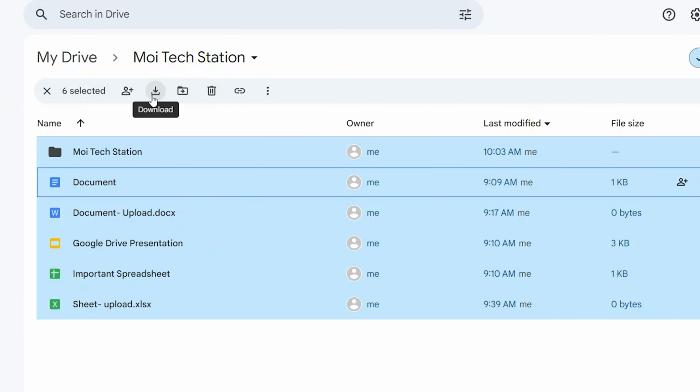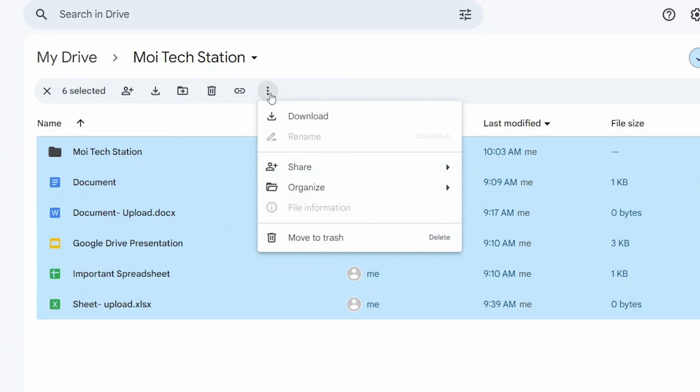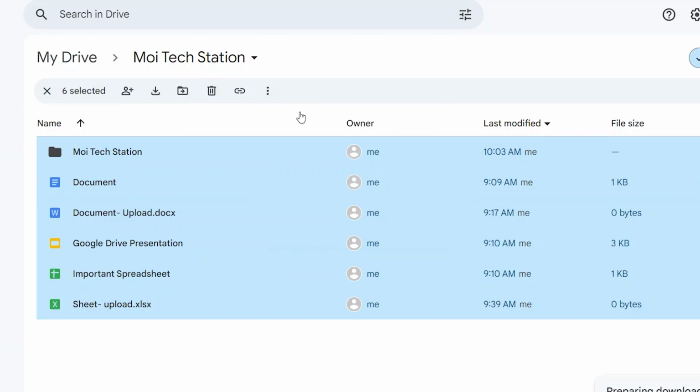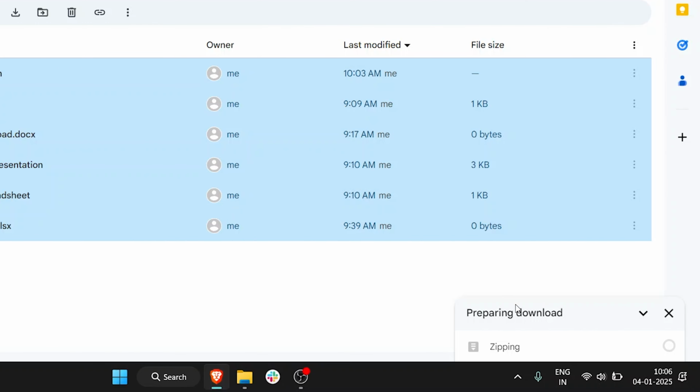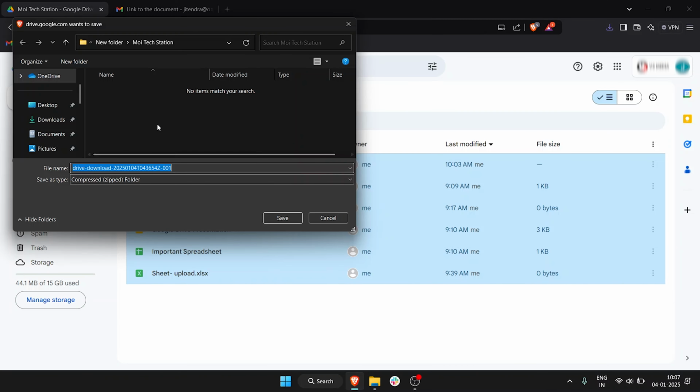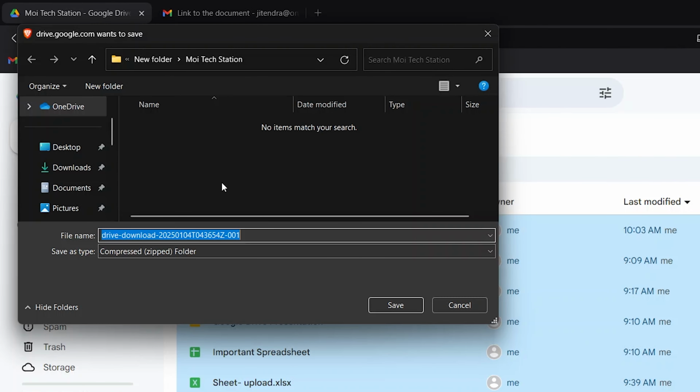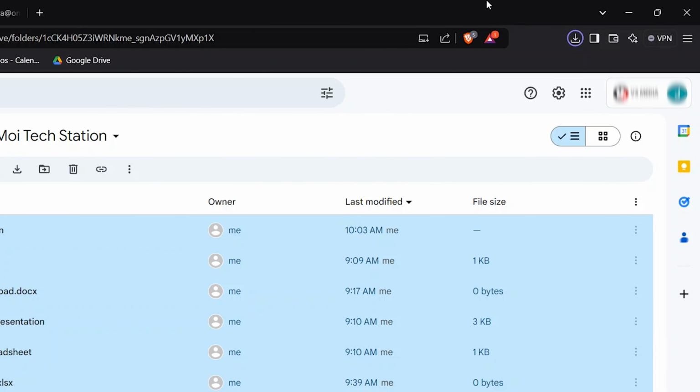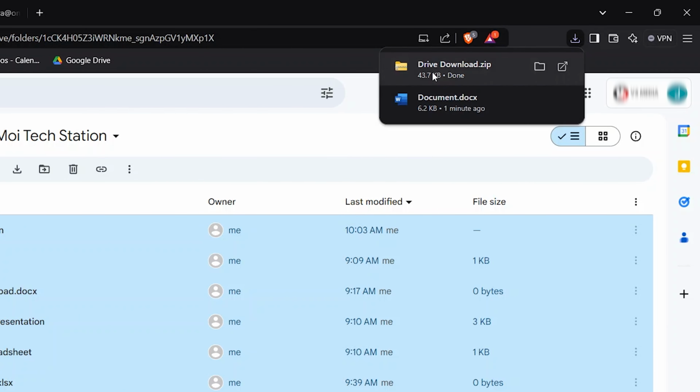On the top also I have a download option. I can also go to these three dots and hit download. So let's just hit download and here you can see preparing download. So now that it has downloaded, it's going to ask me where I want to save it, right? So I'm just going to let it be drive download. I have named the folder. I can hit save now and again in the recent download history you can see drive download.zip it has downloaded.